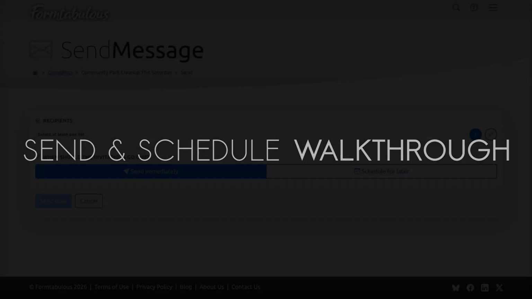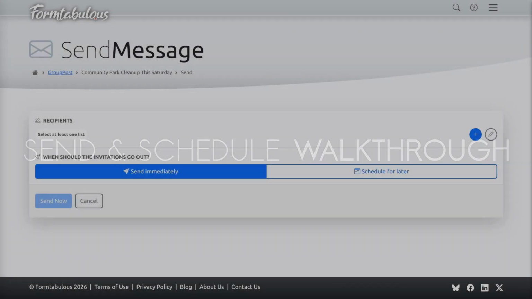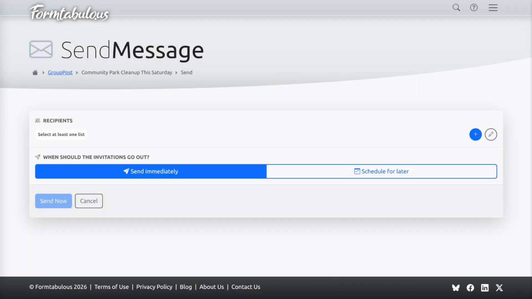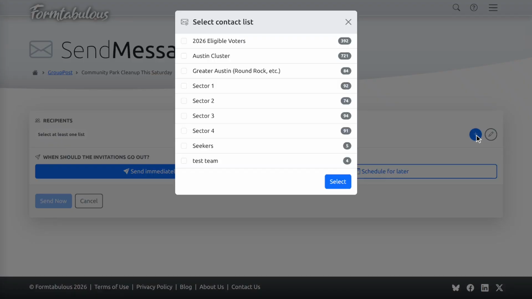Once your message or event is ready to go out to your list of recipients, this send screen is where you decide who gets it and when. First, pick who receives this. Click the plus button here, and you can choose one or more of your contact lists.